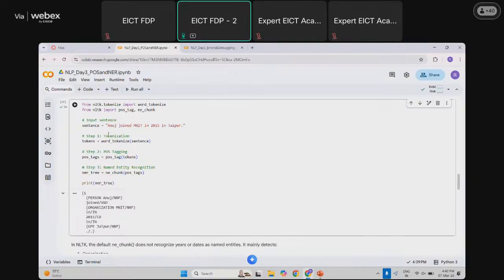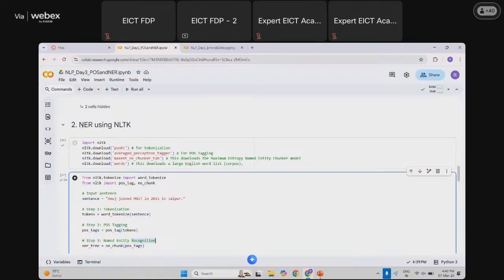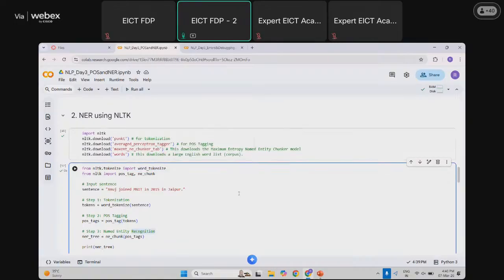So my sentence is Anuj joined MNIT in 2015 in Jaipur. So person is Anuj. Also, we can see a POS tag given to it, NNP. NNP is, we are basically dealing with the Penn Treebank, so it is NNP. Joined is a verb. Organization is MNIT, again NNP. In 2015, in, and Jaipur is a geopolitical entity, so it is separated. So this is basic NER using the NLTK function or the submodule, that is ne_chunk.